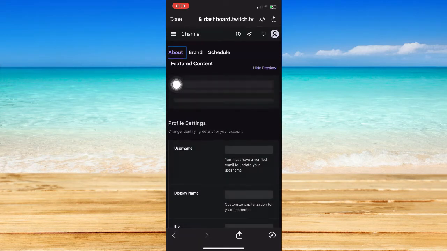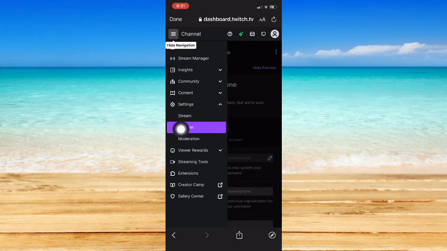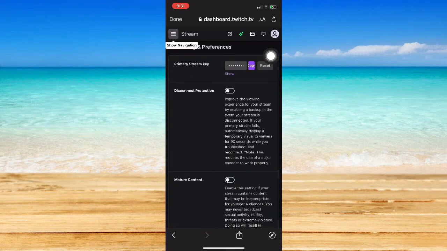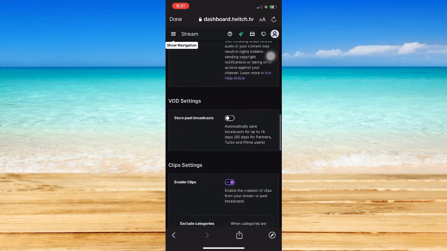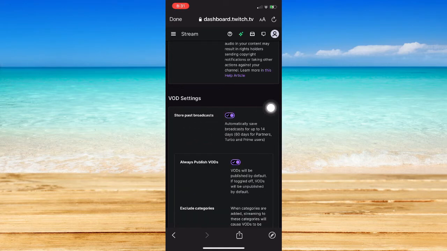Once you have clicked Channel and Videos, click on the three lines found on the upper left corner and click on Stream. Once you have clicked Stream, click again the three lines so that it will be closed, and scroll down and look for the VOD settings. So under VOD settings, make sure to turn on Store Past Broadcasts, and then that's it.